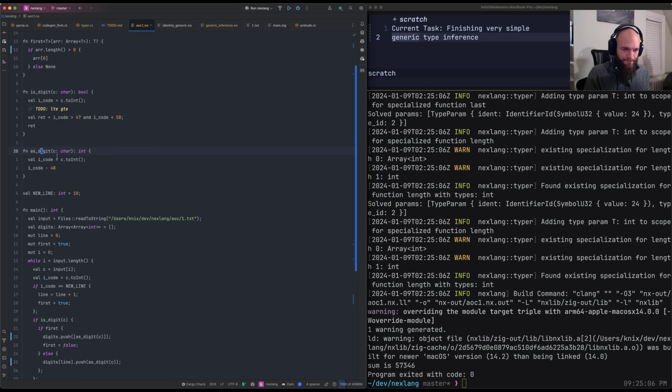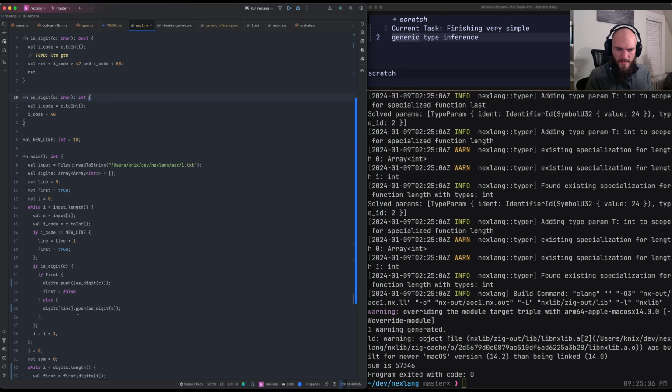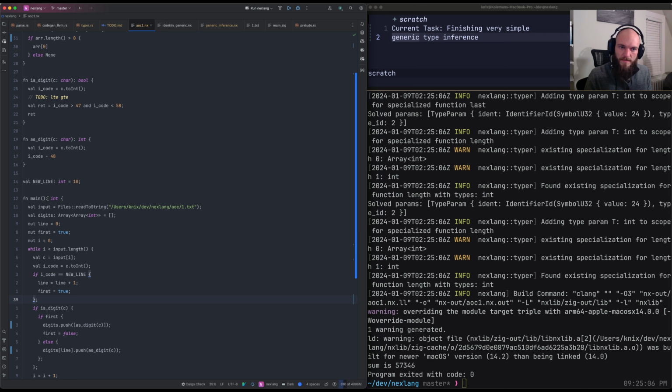As digit, really it would be cool if this just returned an optional and it checked the range and then did it. Because now I have to do is digit and then as digit, and then we could just match on it. Maybe we make that change right now, which would be fun. But anyway, we can keep going.